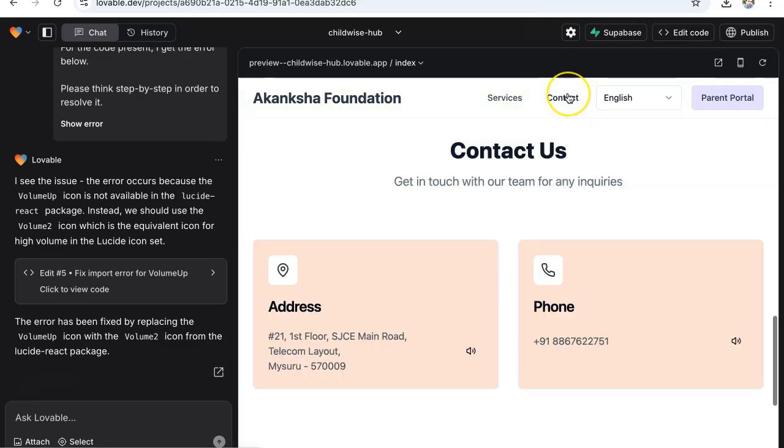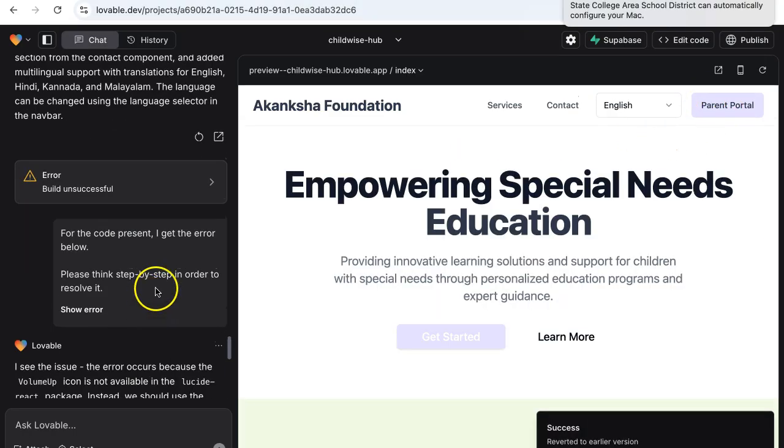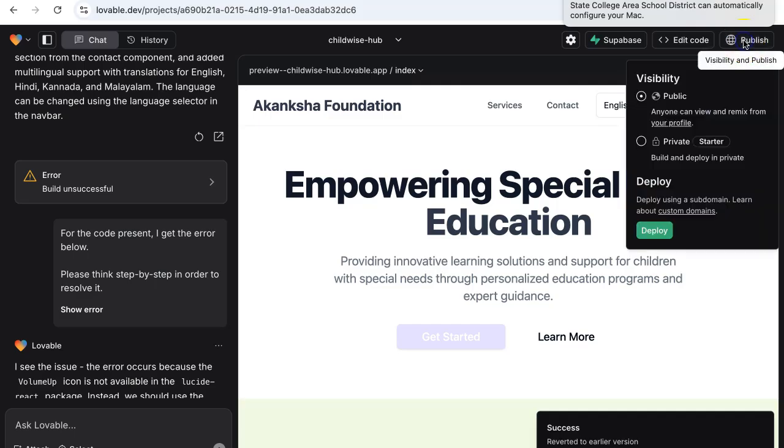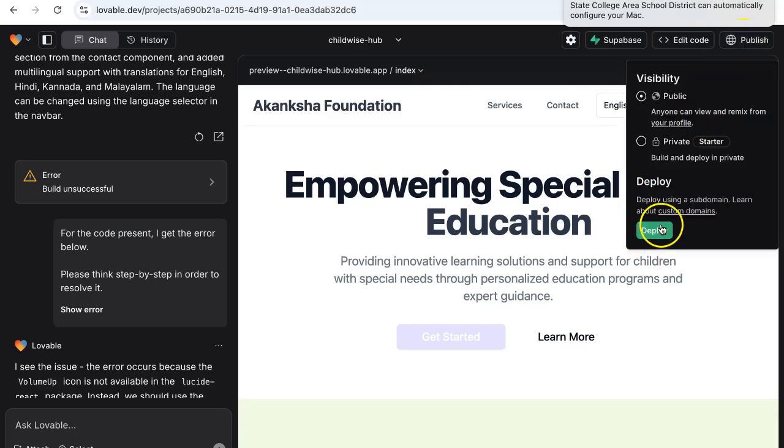Looks clean. It has all the contact details, everything updated. Right, the parent portal is not something which they have implemented, that is fine. So the next piece is, let's see if we can publish this and take it live into production. Let me just hit publish, and now it is asking me public or private. Let me just keep it public. Publish this. This should take our application live.